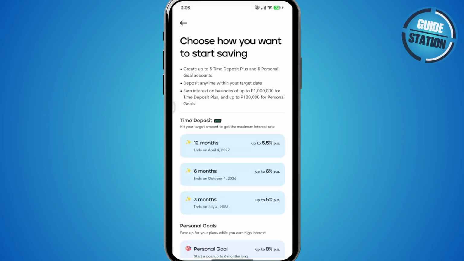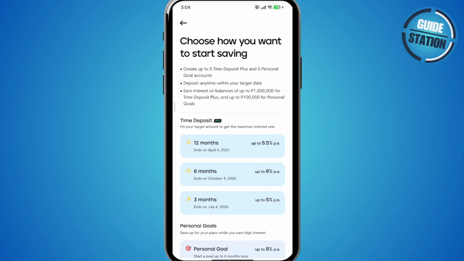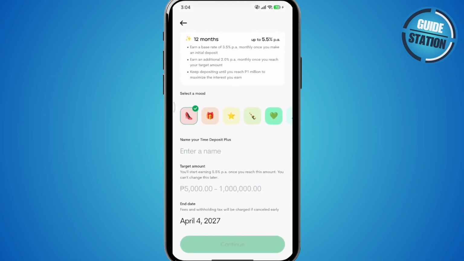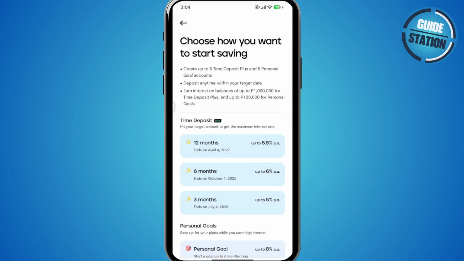Then on this page, you want to pick the term or duration for your deposit. This could be anywhere from a few months to a year, depending on your preference. Remember, you won't be able to withdraw the money until the term ends, so choose a duration that works for your financial goals. After you've chosen, you can review the interest rate and confirm the details. Maya will show you how much interest you'll earn over the selected term, so you know exactly what to expect.